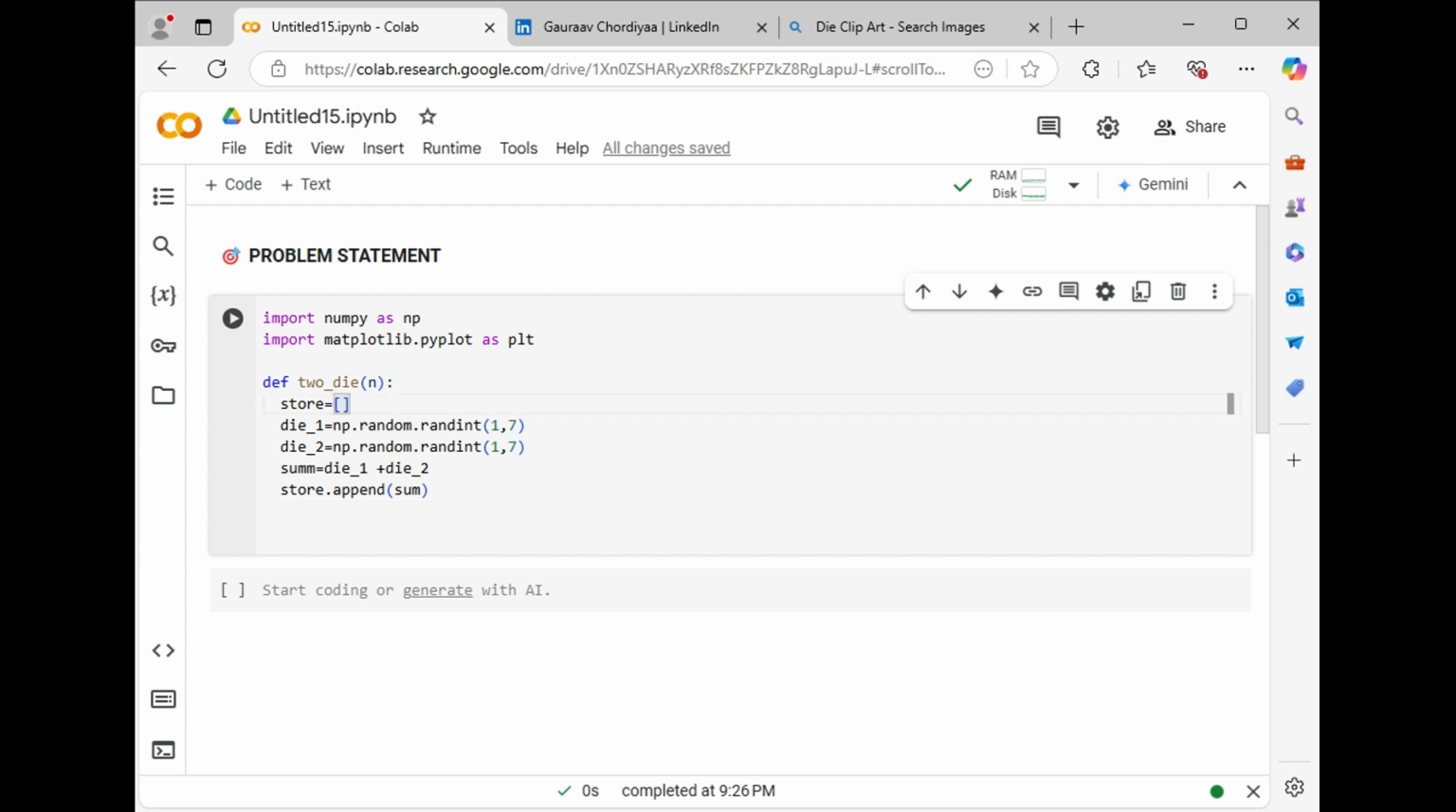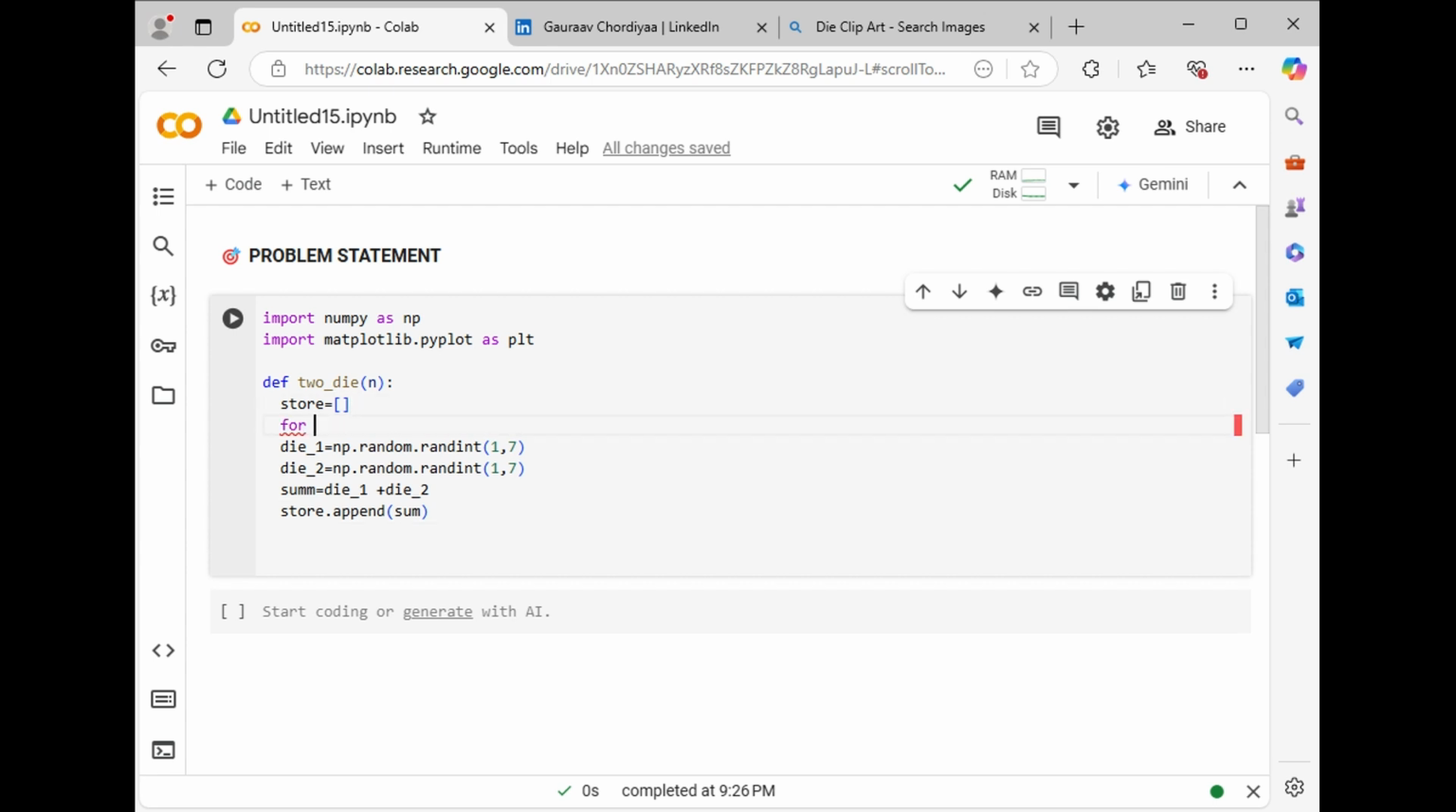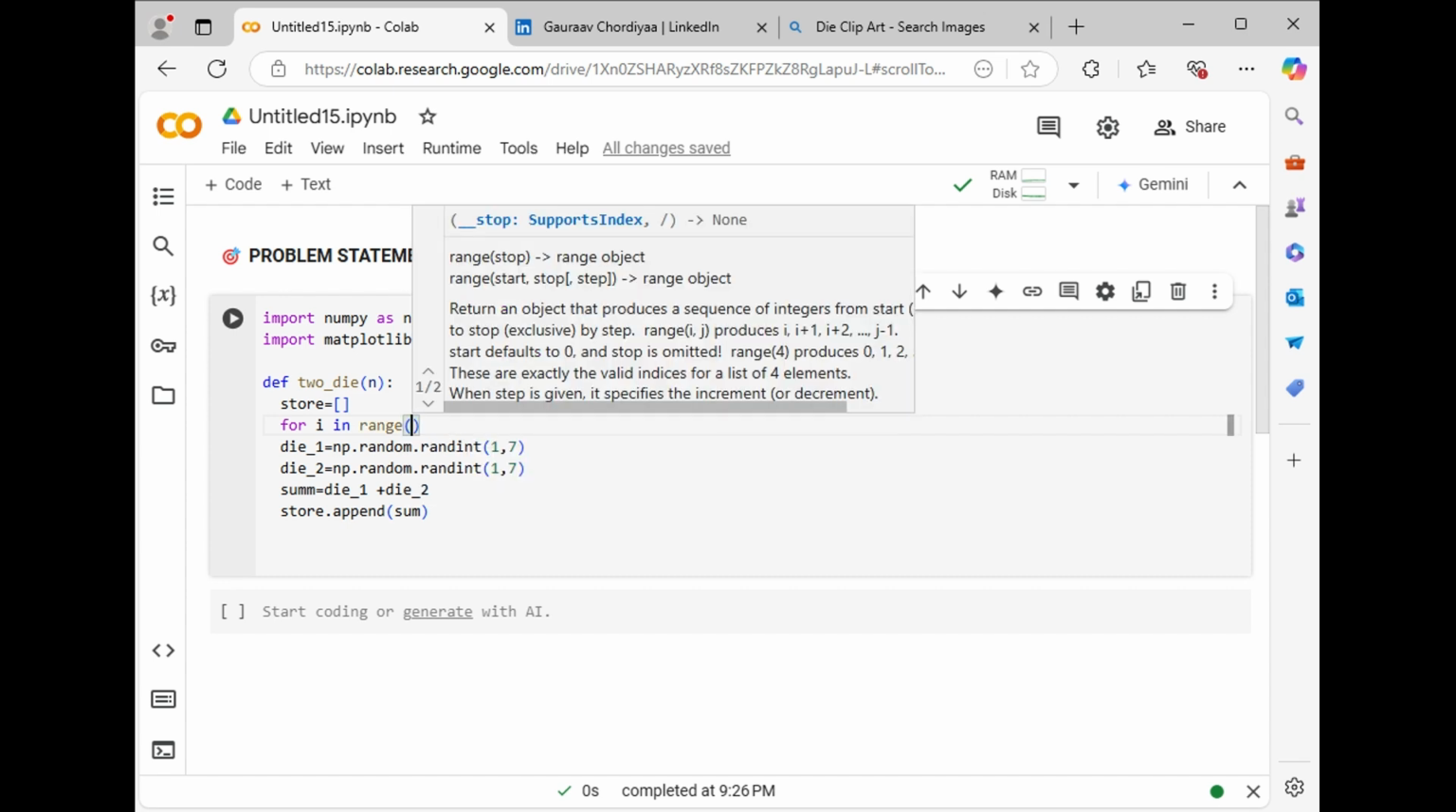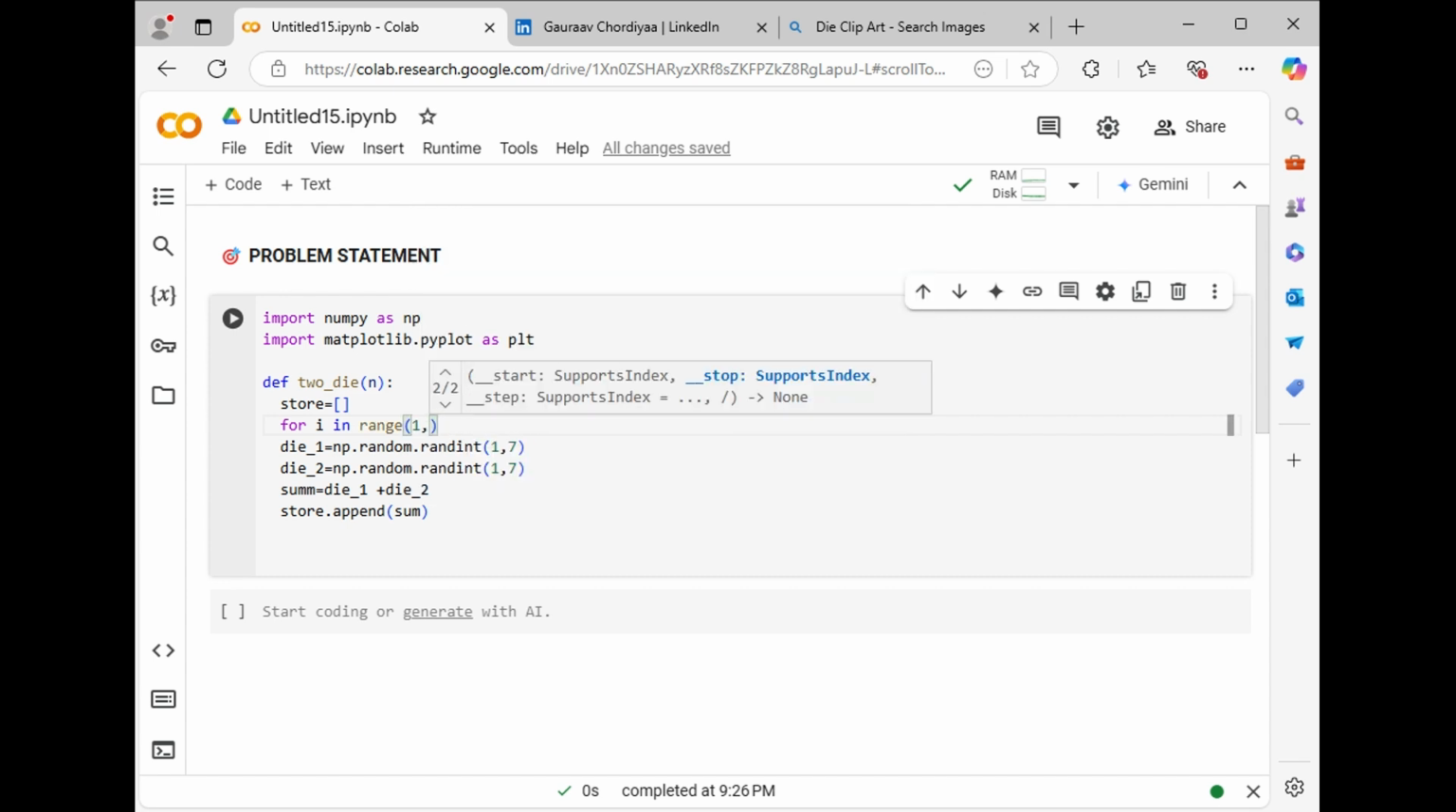Now what we need is a for loop. For i in, and we'll give the range over there. The range would be from 1 to n, because we will provide the n over there.